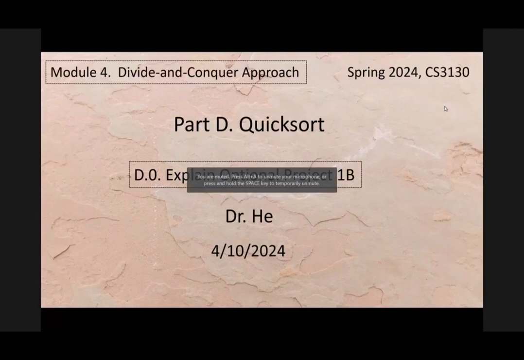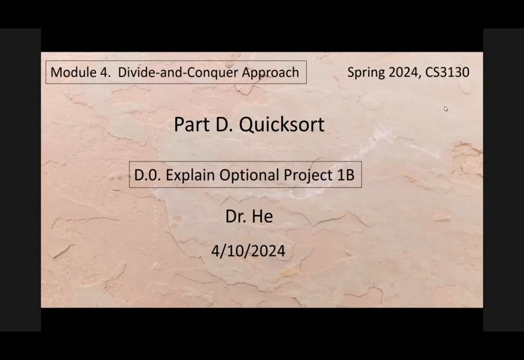Explain optional project 1B. I call it 1B, okay? 1 is our regular project, but 1B is the optional one. Let me turn off the light. The problem is interesting. For other students, even if you do not plan to do it, you can learn something. So let me explain the main idea, okay?